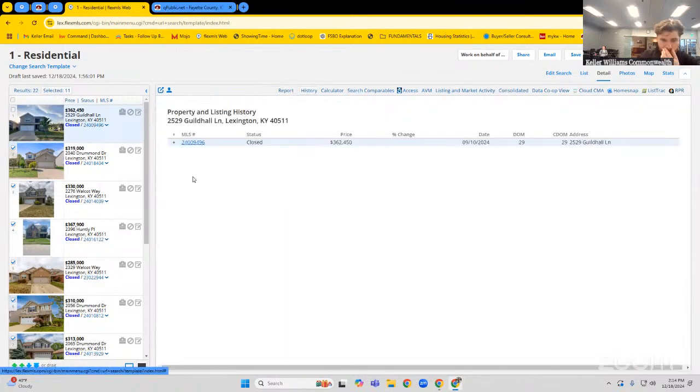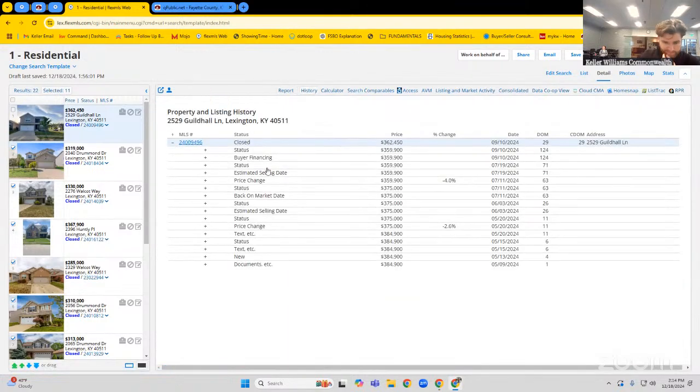Well, it's 29 days. It's almost 2,400 square feet. Okay, there we go. So they started at 384.9. So you go to history, check that. Now it makes more sense, right? Okay, so it's what, 14, they're aiming for the moon. 15 grand less, okay. Almost 20. It is 22 grand less than what they originally started at.